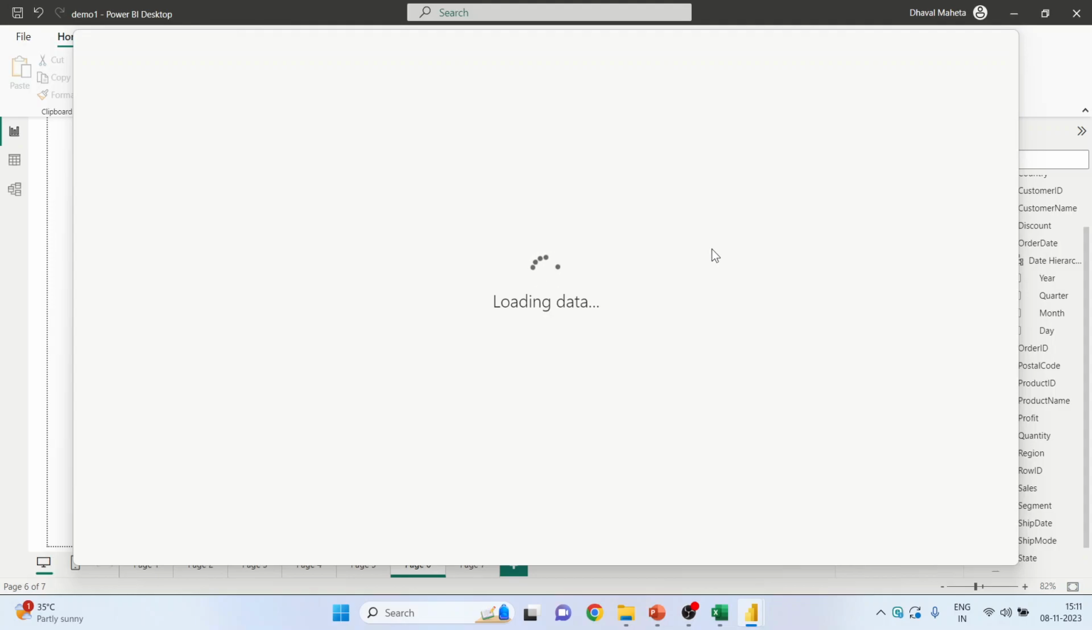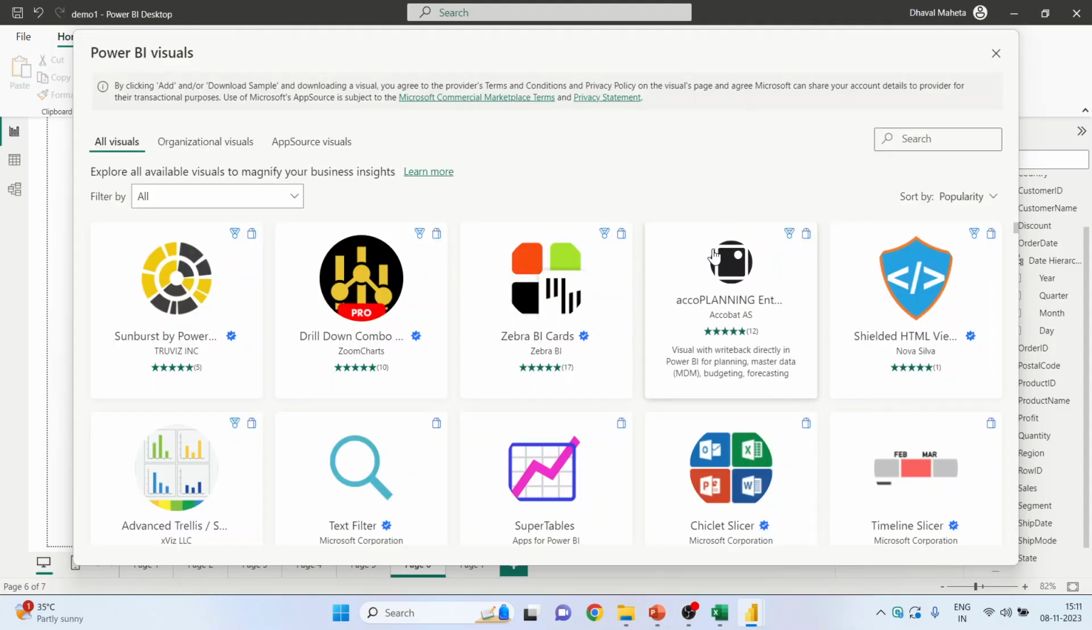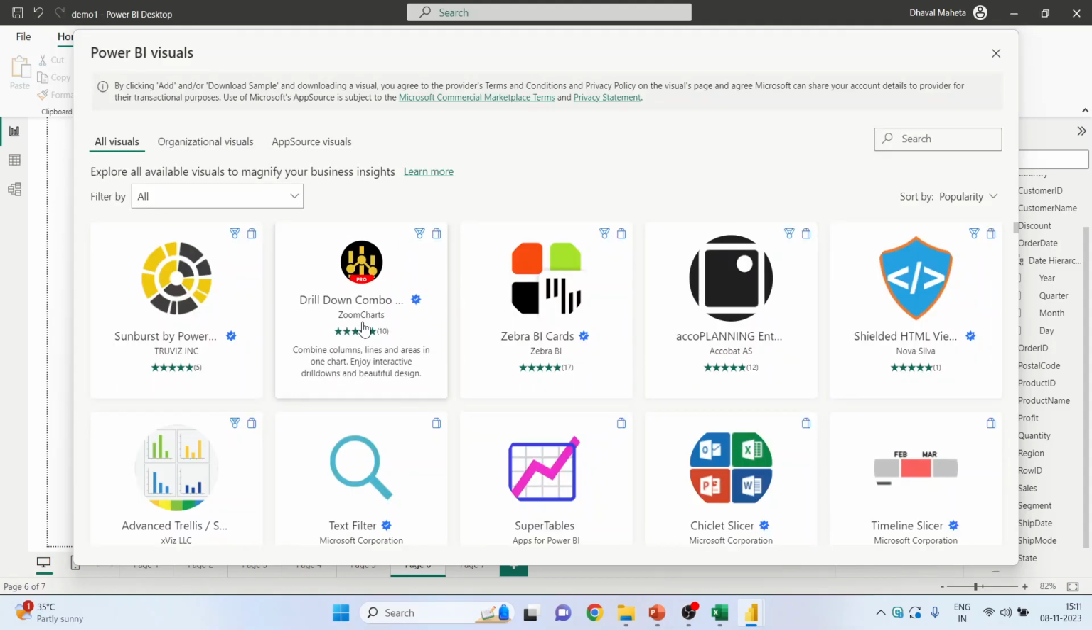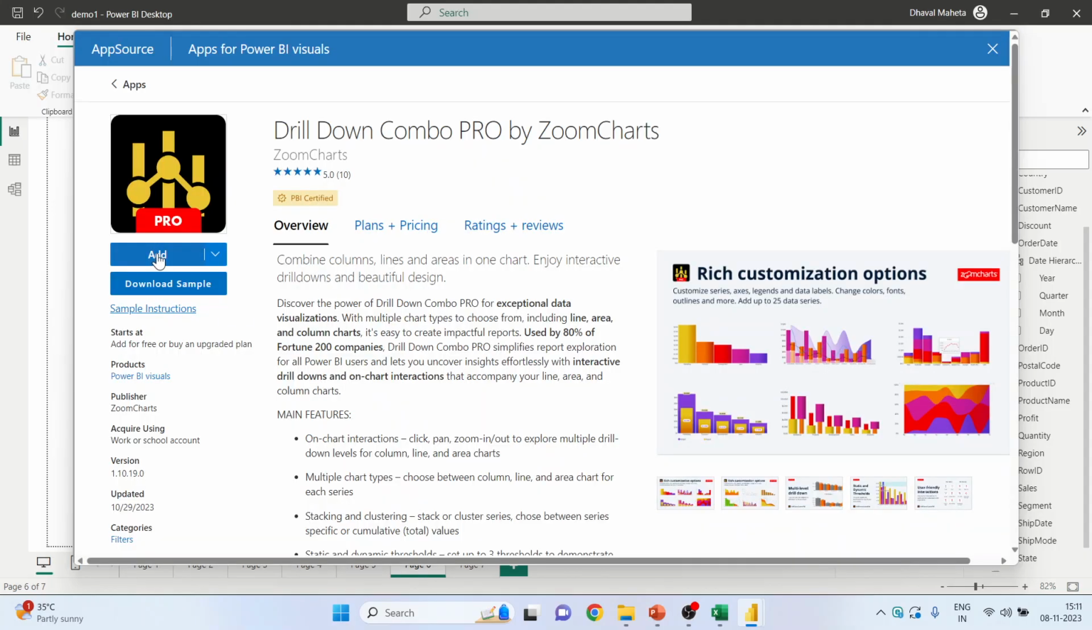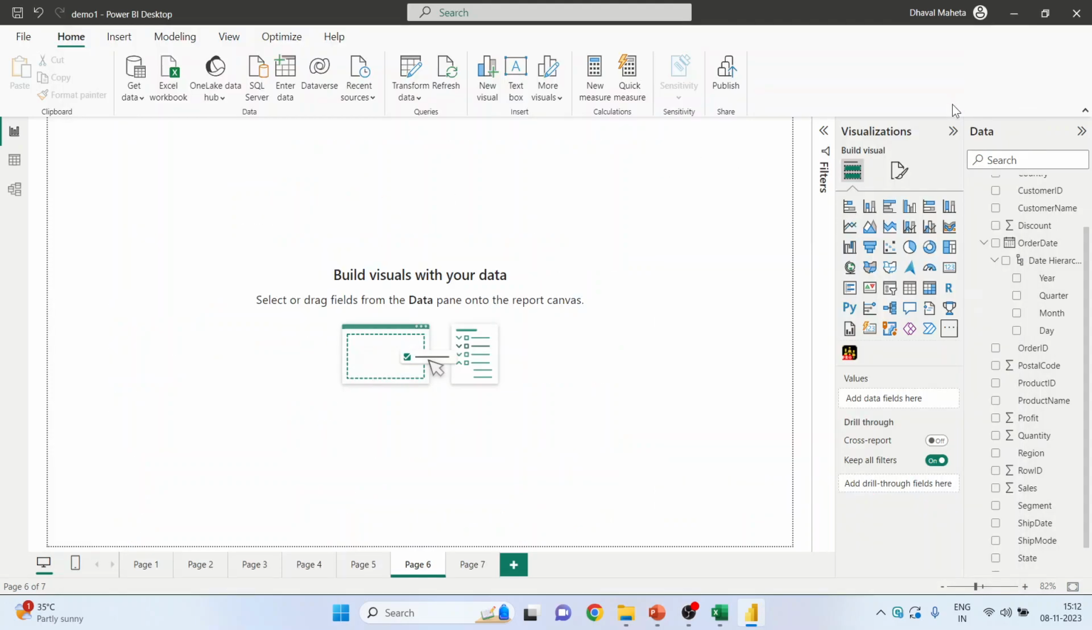You can get more visuals if you sign in into the Power BI desktop version. So activate this drill down combo. Click on it. Press Add, and this icon will appear on the visuals. You can see here. Now just click on it.